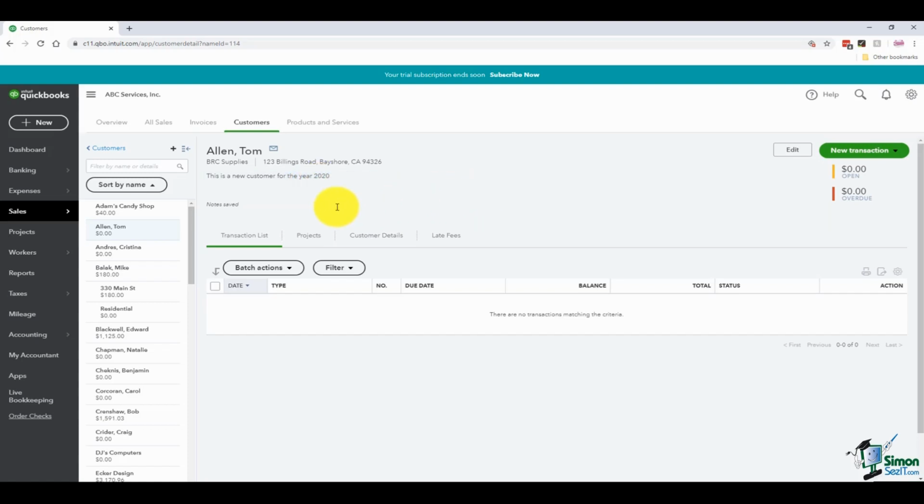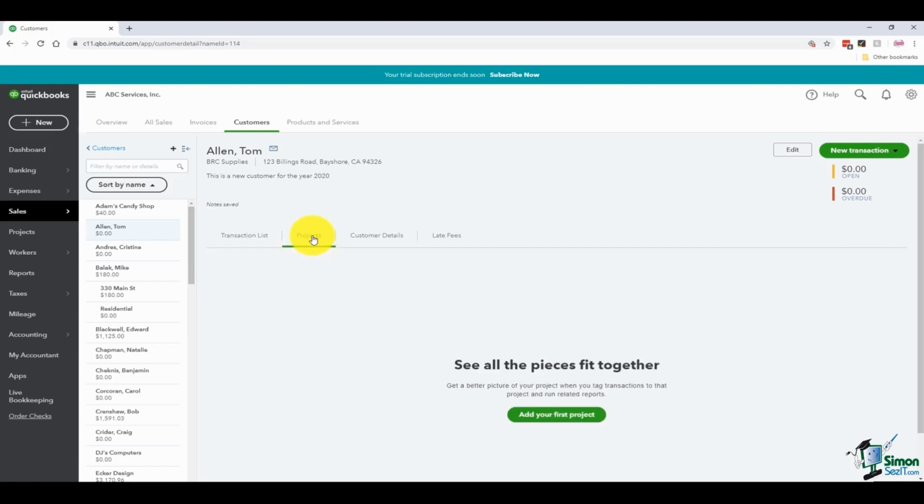That's all you have to do there, and now that will show up anytime you want to see that. Notice also there is a tab for the transaction list down here, and obviously we have no transactions yet, but as we start creating invoices, receiving payments, that sort of thing, they'll show up right down here. The projects are going to be the jobs that we actually do for these customers. There aren't any set up yet here.